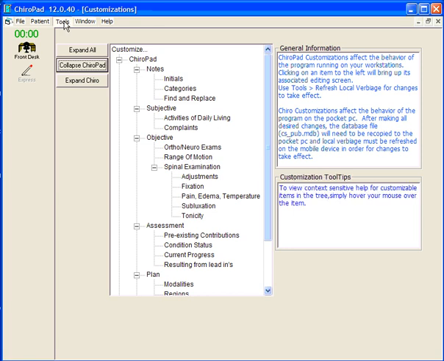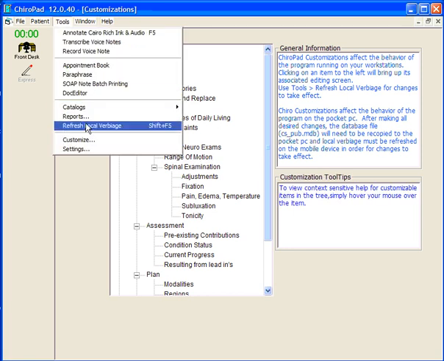It is critical that you always remember to refresh local verbiage after you do your customization changes, because if you do not refresh the verbiage, the changes will not appear within ChiroPad.